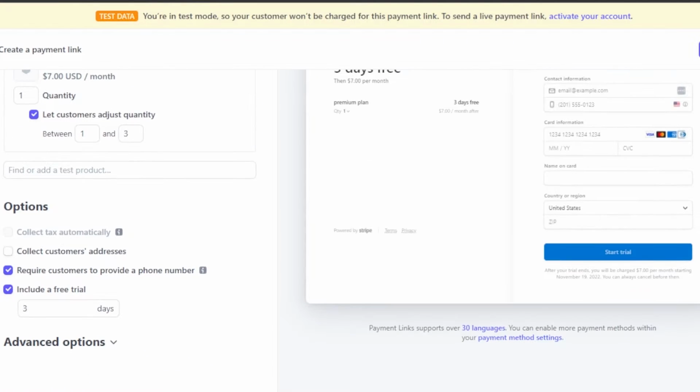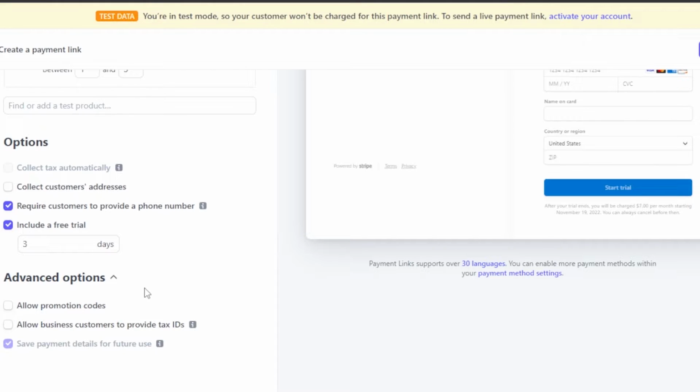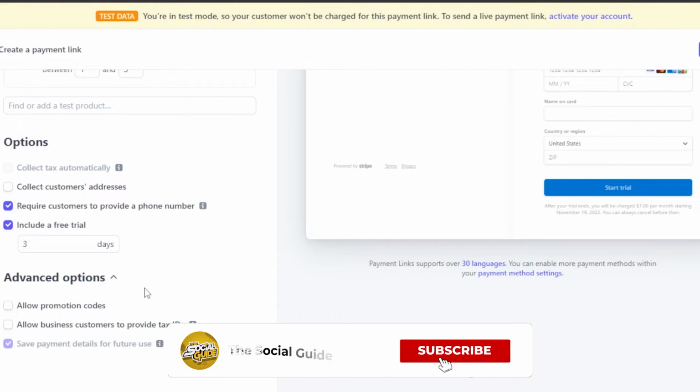This is the preview. All right, so I'm gonna click on advanced options now. Here we have allow promotional codes, allow business customers to provide tax IDs.